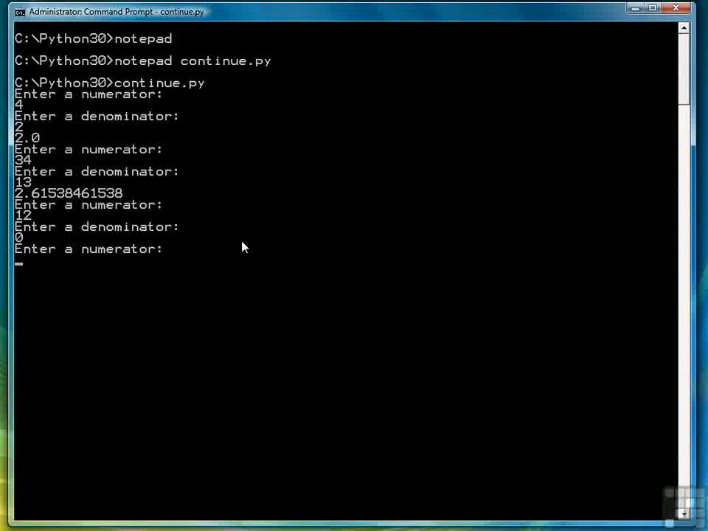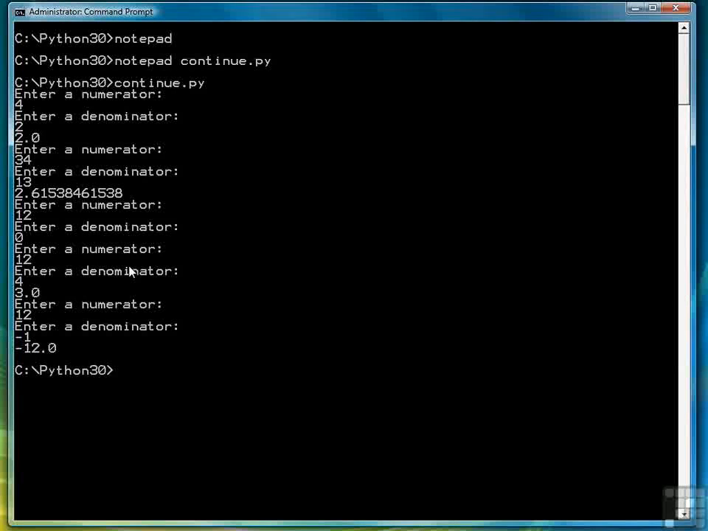And notice what happened. We entered a 0 and it takes us right back to the top of the loop where it asks us to enter another numerator. So we'll enter another numerator and a denominator. Then we'll enter a numerator and a -1, and the program stops after it displays the result.